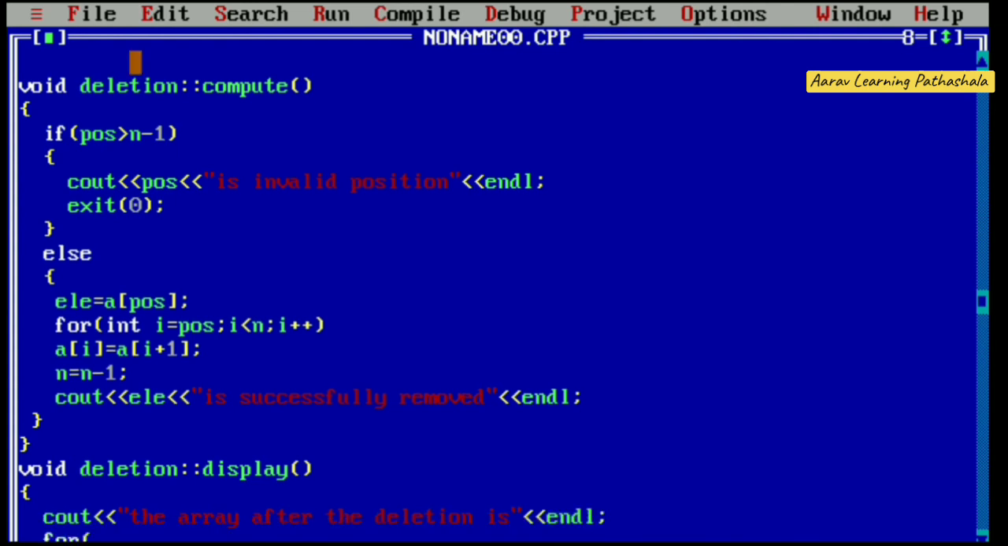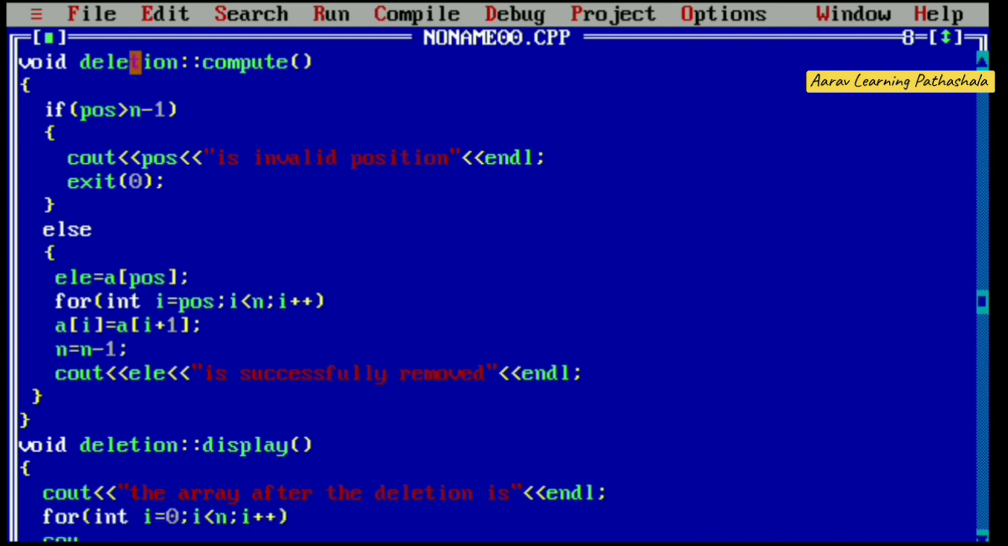Next, for int I starts from 0th position, I is less than n, I plus plus. Next, cout, insertion operator, setw function. The setw function helps to display the values with some space.